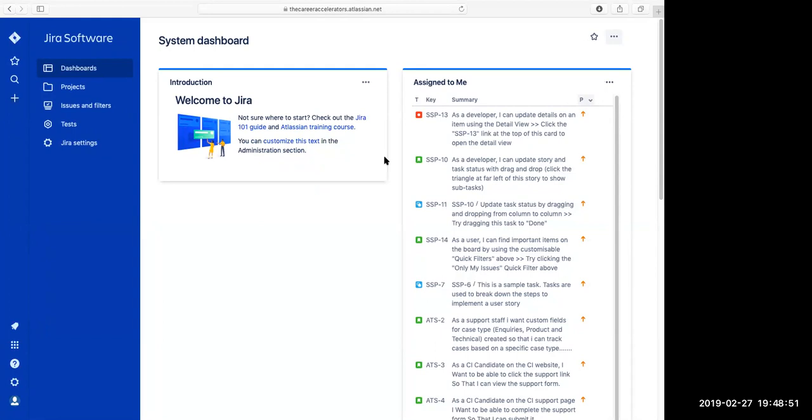So welcome to JIRA. Now I'm sure some people may have seen this before, and others may not have seen it before. But this is what JIRA looks like. So this is the landing page or the home page or the dashboard. So when you log into JIRA, this is typically what you would see. Now you have the home button at the top left, which is the JIRA software home button.